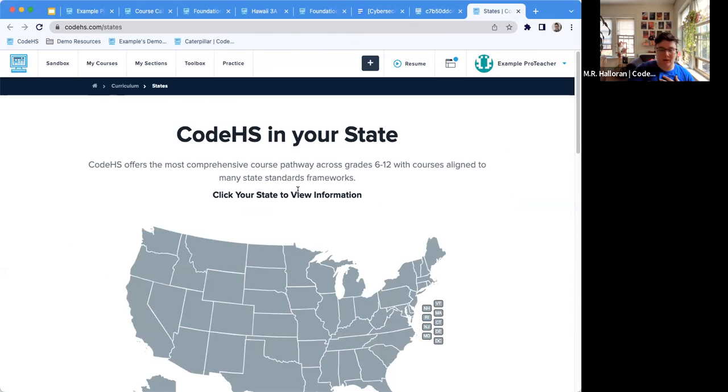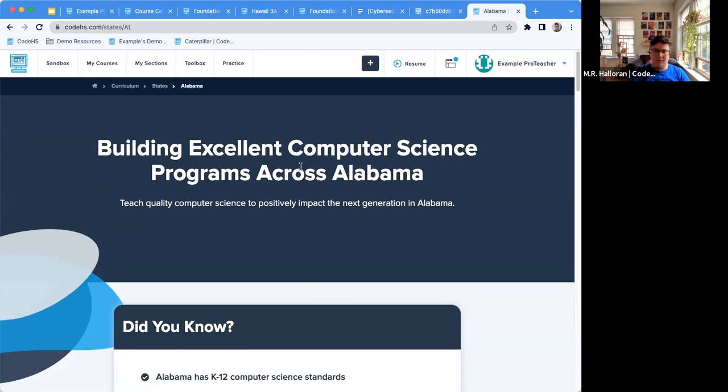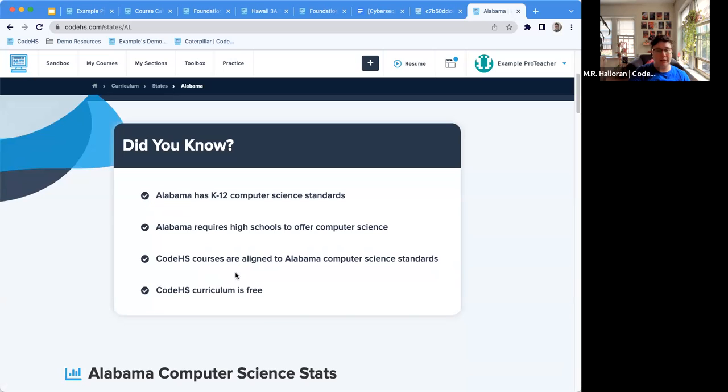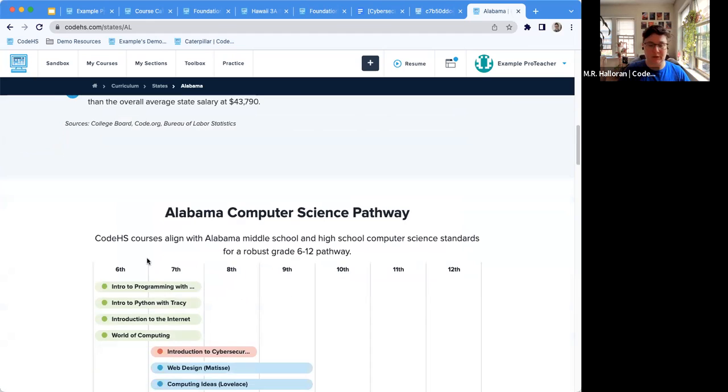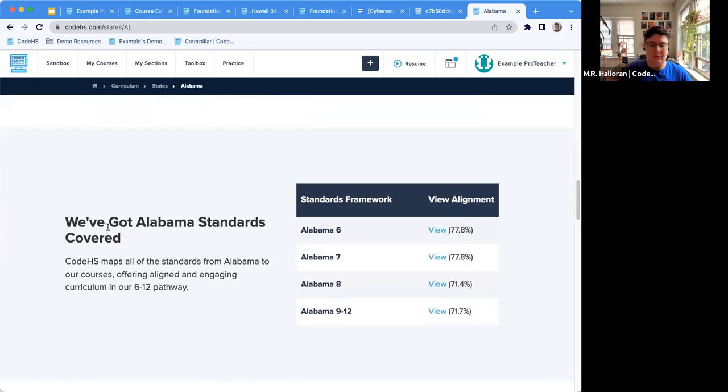And this is an interactive map where, let's say, for example, where's Alabama? There it is. There will be anything to know related to standards in your state, and what CS education looks like within your state. There will be statistics here, a recommended pathway, and also a standards framework. As you can see, we don't have an Alabama 100% aligned course, but in the standards section, you'll see that we have a recommendation for the course that is the most aligned.